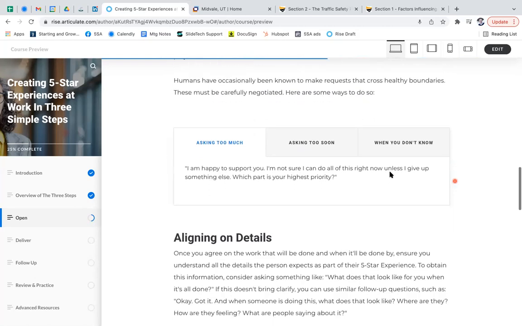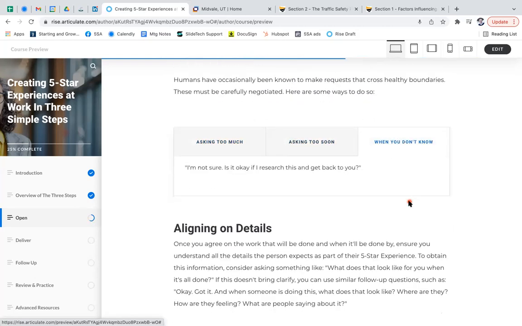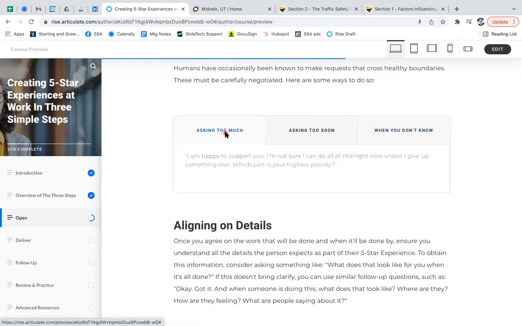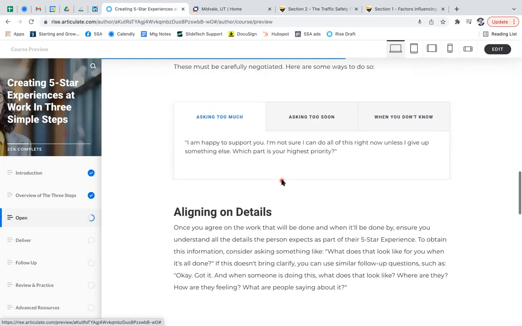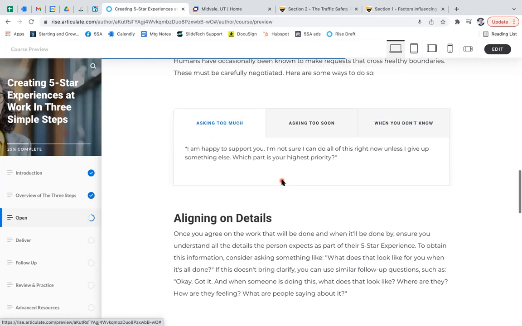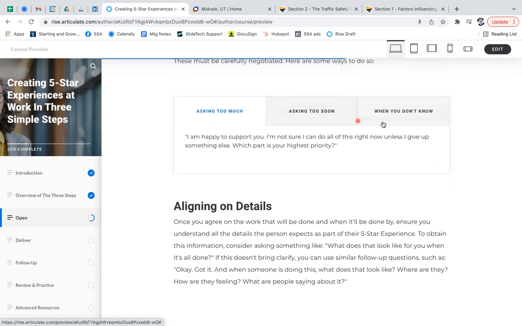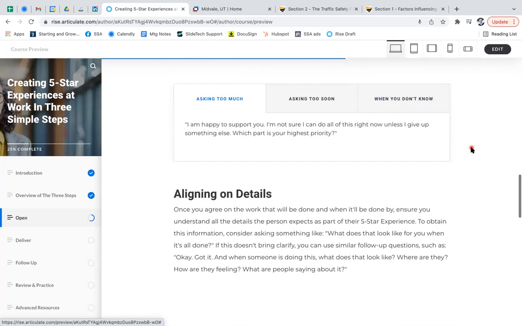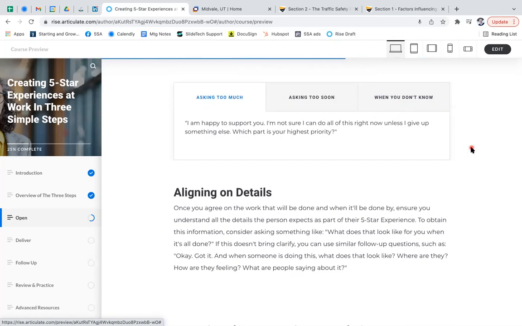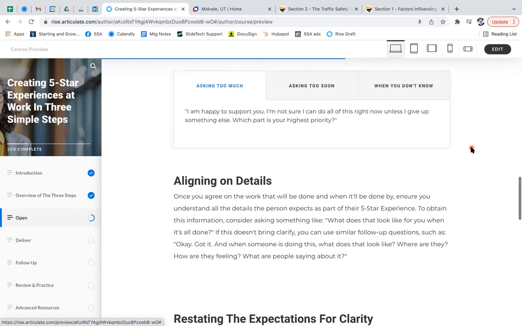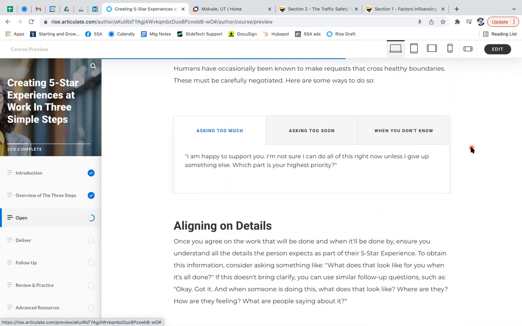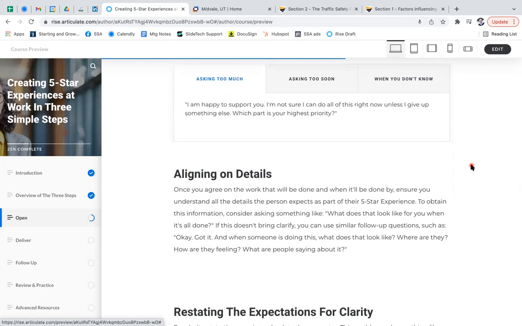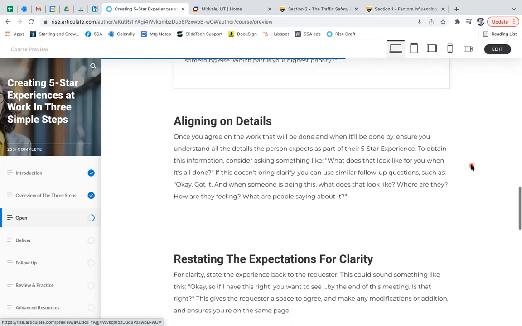Negotiating around healthy boundaries. So I have this little interaction here of possible ways to avoid, if you're asking someone what you can do to help them, what do you do if they ask for too much, asking too soon, when you don't know? Those are basically the first concerns I've seen a lot of people have. They're learning how to do this new thing. Oh, well, what about this? So I included that in response to knowing my learners' needs and their top questions.